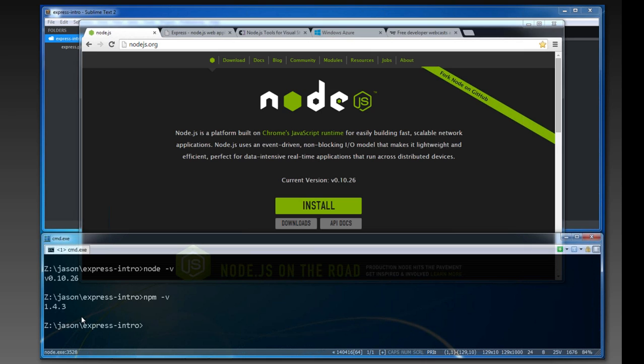So we've got these two things installed and I can start using them. And we need Node. This is our platform, the thing that runs the JavaScript that executes the code. And we need NPM to get Express and everything that Express depends on. So once you've installed Node, you're good to go. And we'll assume you've already done that.